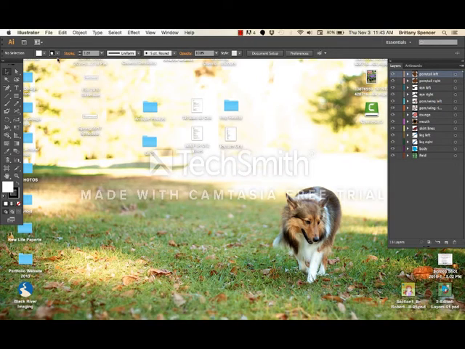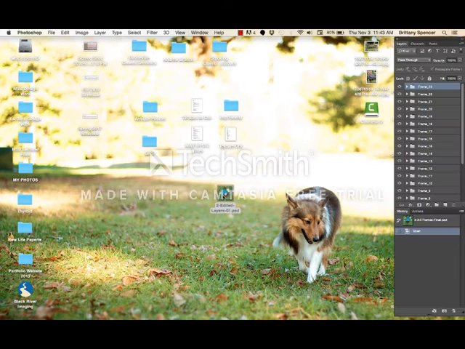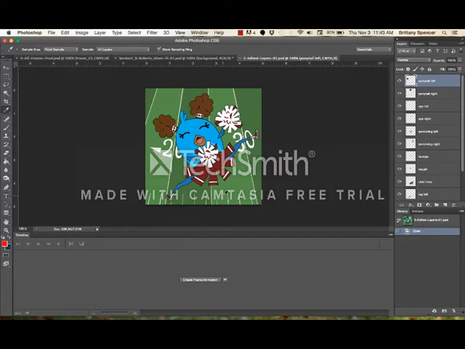Alright, I'm going to minimize this, find it on my desktop, here it is, and I'm going to click on it and it should automatically open up in Photoshop. So here she is. You can see in my layers over here that everything is as it's supposed to be. I've got everything labeled accordingly.